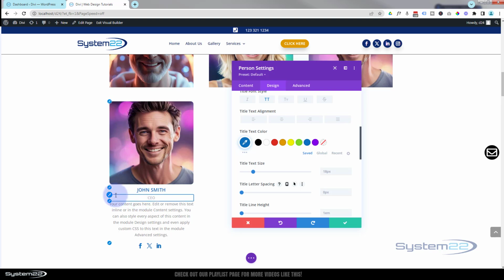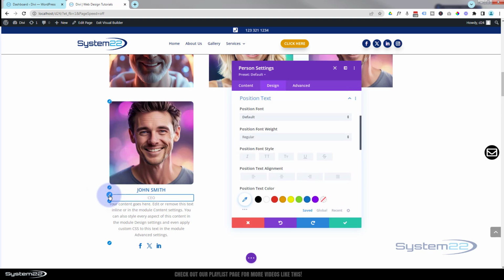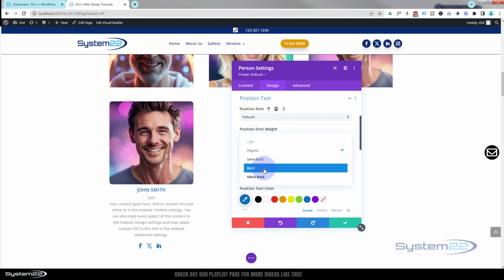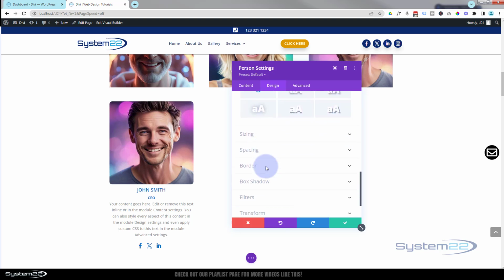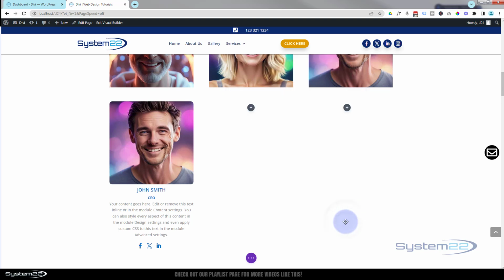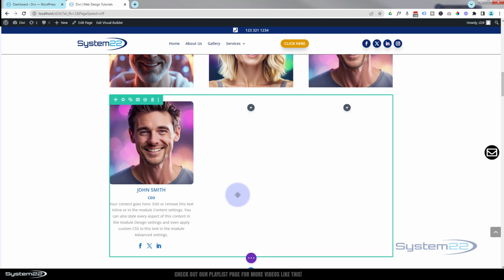We'll do the same for the CEO text there, or the position text. Click on the little paintbrush, takes you right there. I'm going to turn it blue. Let's make that bold perhaps. Fantastic. Well, for me that's pretty much all I'm going to do for that particular one. If we save that now on the white background, that looks like a fairly normal thing to see for a team section.